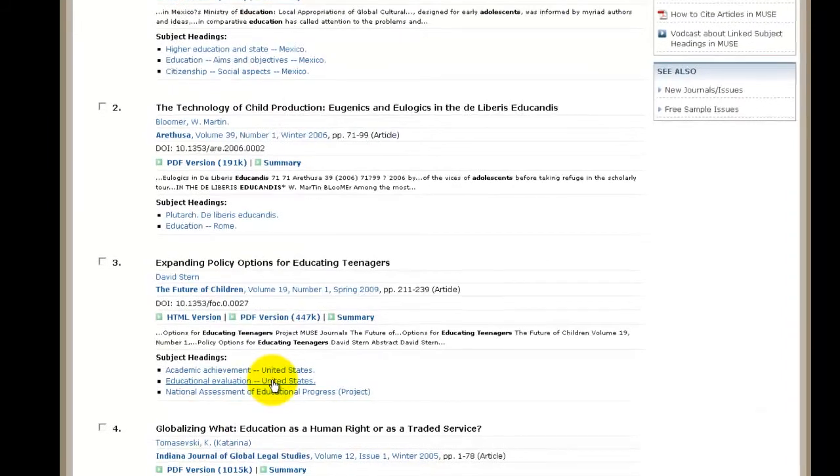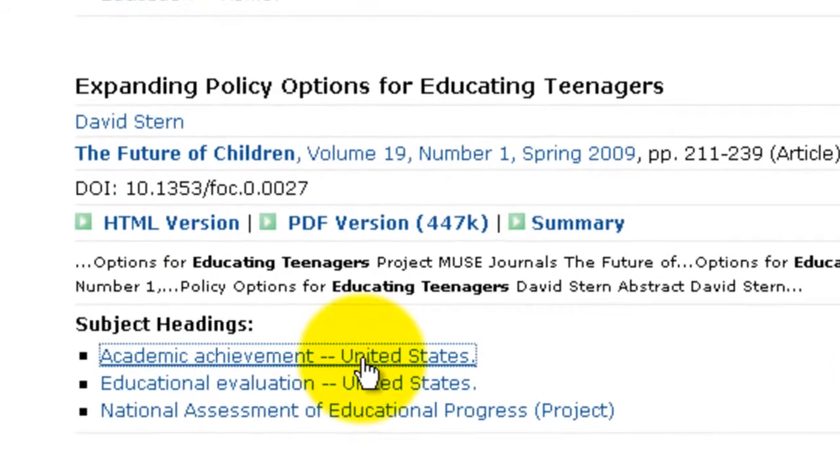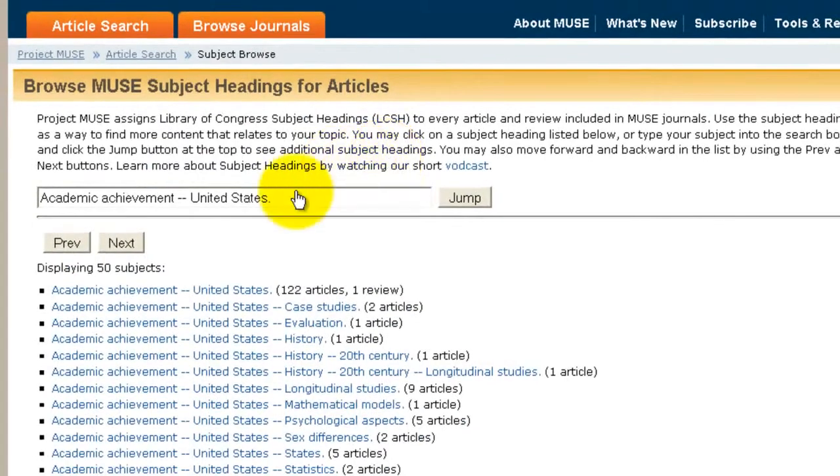Some databases will tag articles that are about similar topics with subject terms or subject headings. Clicking a subject heading that is related to your research will take you to all of the articles that have been tagged with that subject heading. So if I click Academic Achievement, United States in Project Muse, there are 122 articles on this subject. Clicking this link again will take me to those articles.